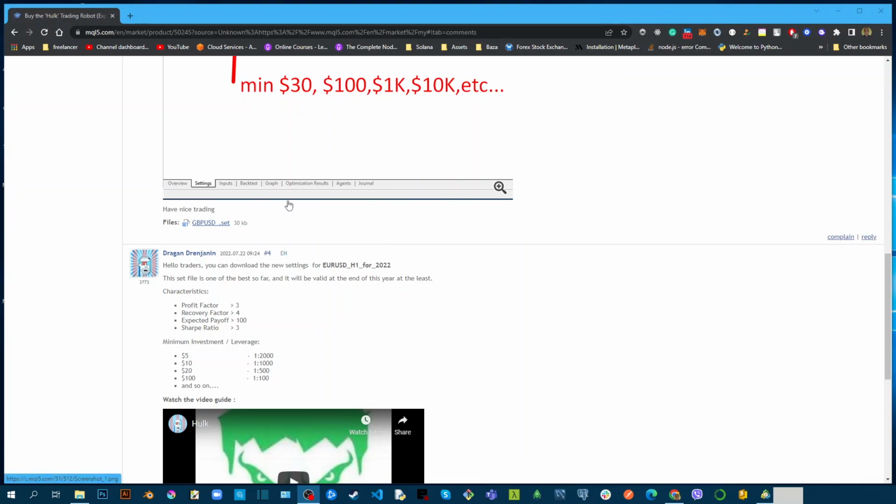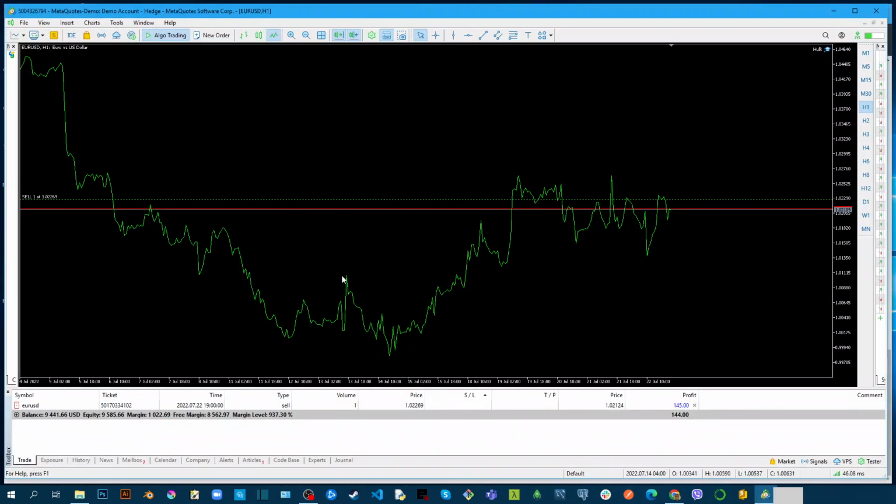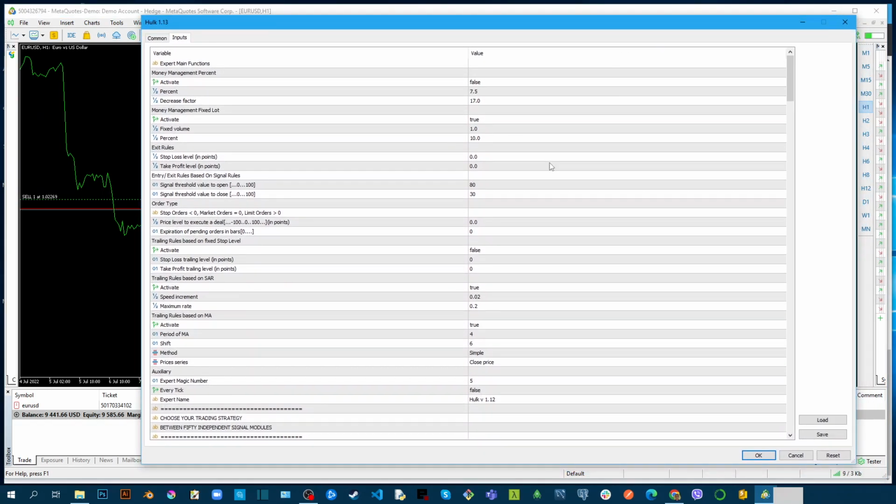So let's get back to Hulk and this new set. If you have downloaded this set, then open your platform. I started testing this set yesterday, I think, and for now I have one open position in profit. We will see what happens, because this is my demo account. Now I will show you what is inside this set, what I use, and what the inputs are.